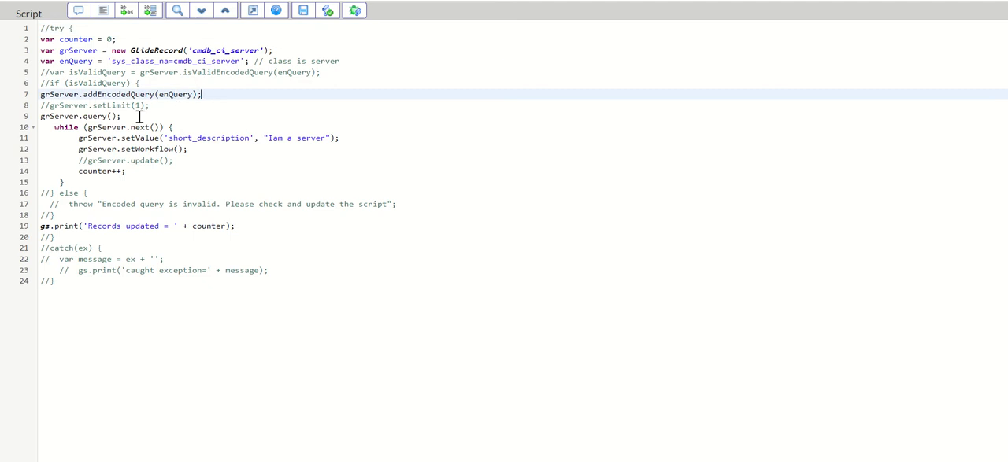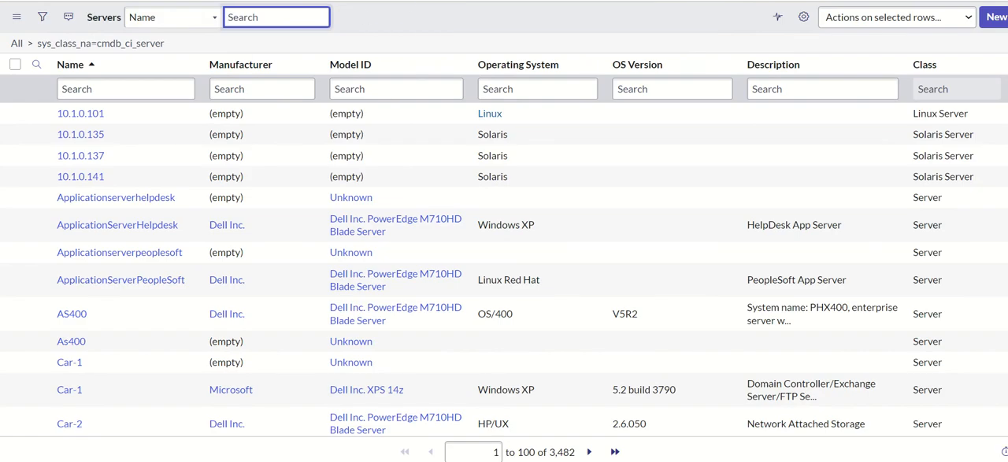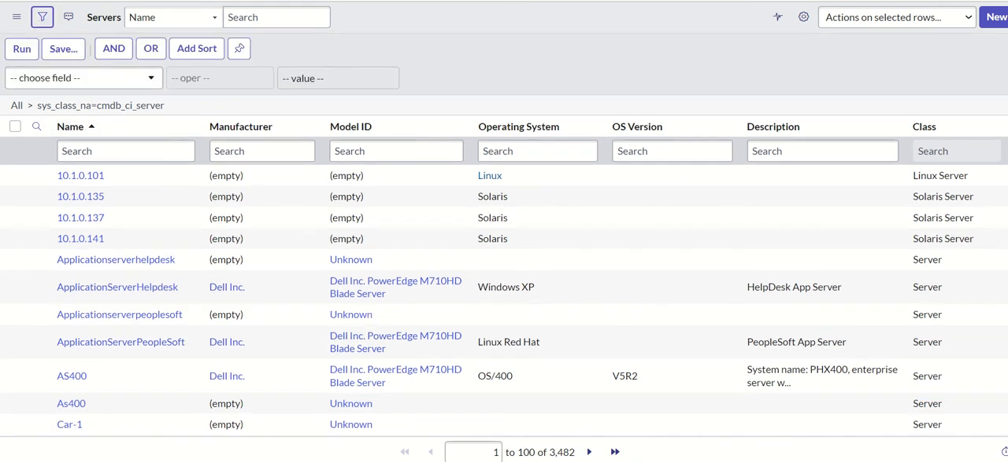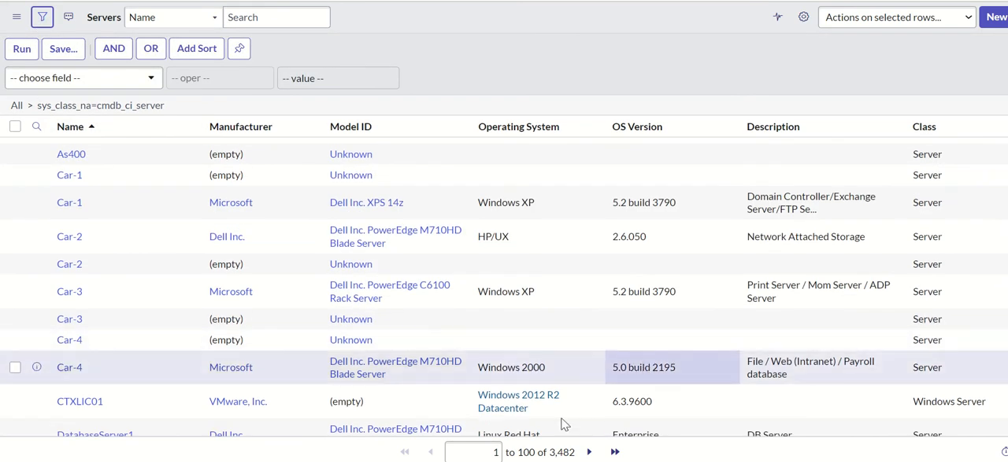And it is running an encoded query, then it's running a query and it's trying to update the short description. Now here the problem is the encoded query has an incorrect column name. It is sys_class_name, but it is misspelled as sys_class_na. Let's run this on the table first and see what happens. So this is my server table, and here I'm updating the sysparm query as sys_class_na. As you can see here, if I give this incorrect query, then ServiceNow is returning me all the records, which is 3482 records.